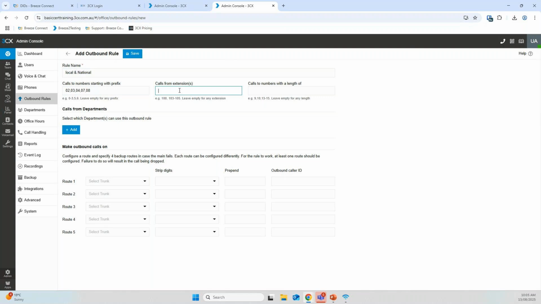And calls from extension. If you want this rule to be specific for an extension, you can add it in here. If it is global, you can leave it blank. If the trunk needs to be used by a specific department, you can add it in here. If not, you can leave that blank. And calls with the length of, so all these local numbers and mobile numbers, the length is 10. So now I'm asking it to route to use the test trunk, which is the one that we created. And with Breeze, it's always 61 format. So what I do is I select strip one digit and prepend a 61.